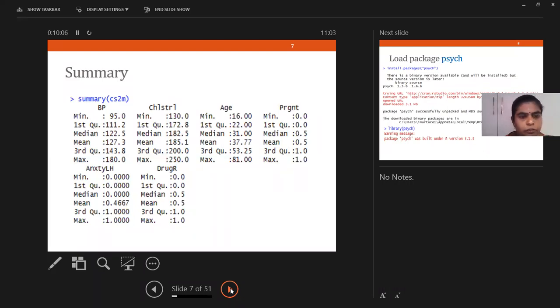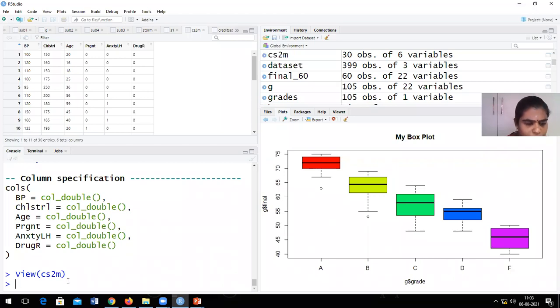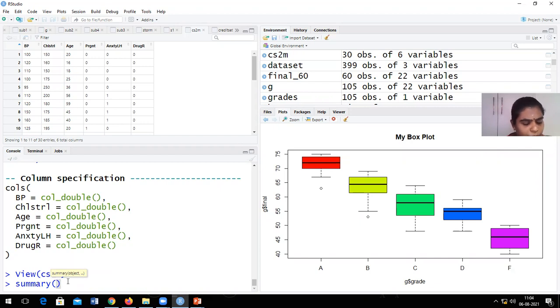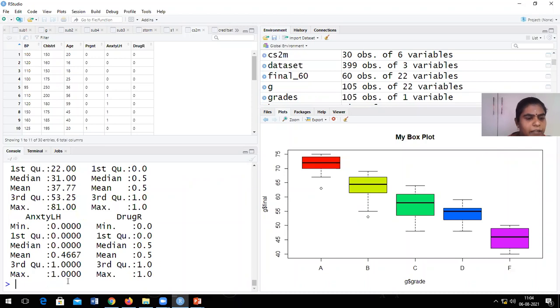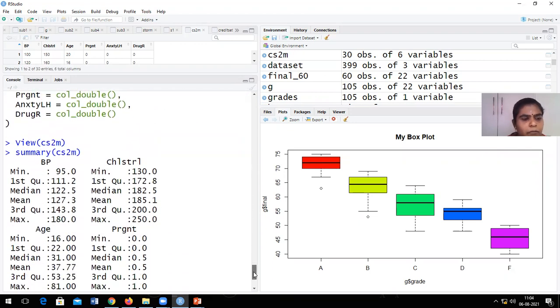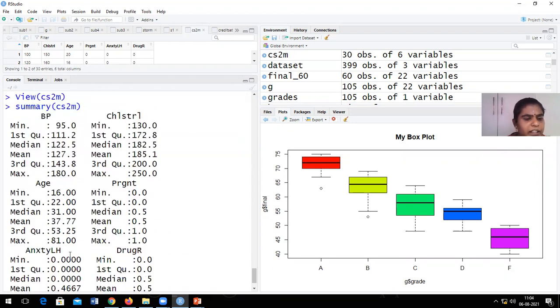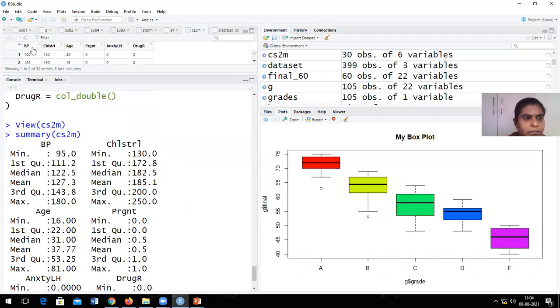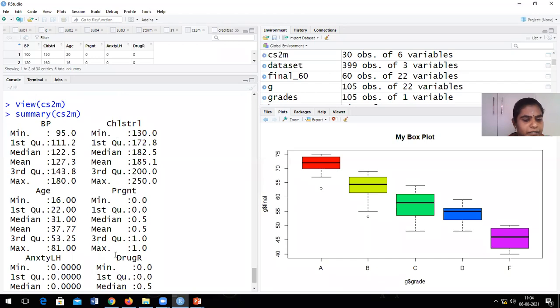So I'm going to try here. Okay, I'm going to give summary of, what is my data set name? CS2M, and I'm hitting enter. The moment I hit enter, what happens? I have totally 6 variables, and for all 6 variables the summary is created. Can you see that? The variables BP, cholesterol, age, pregnant, anxiety, and red.